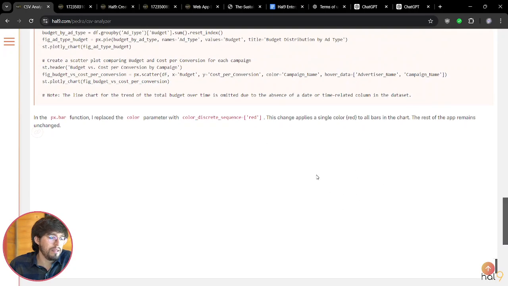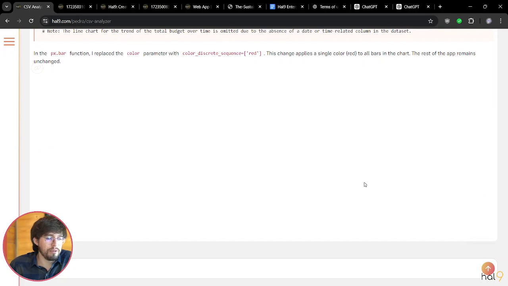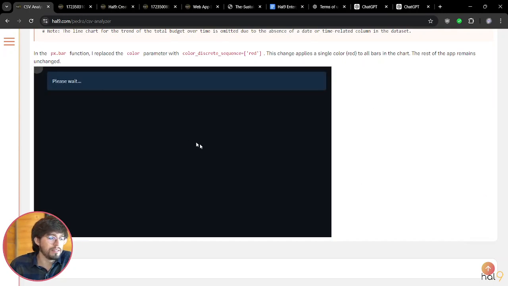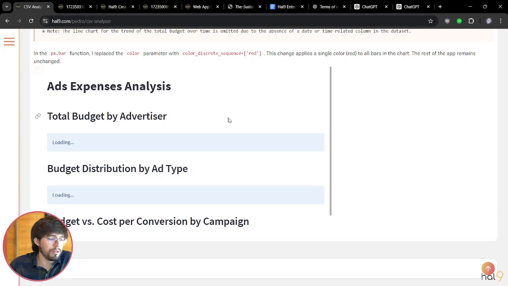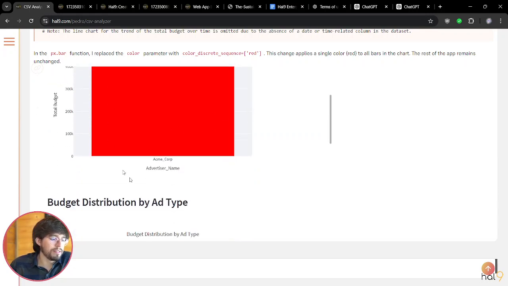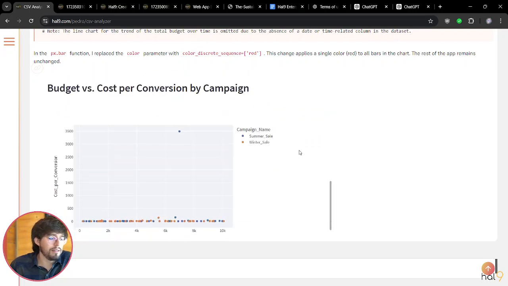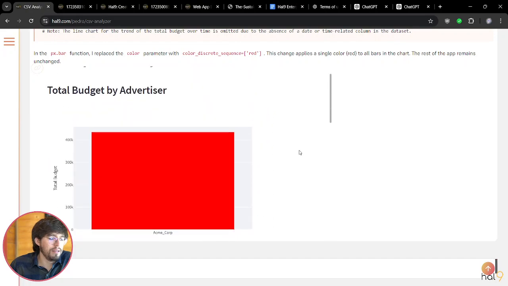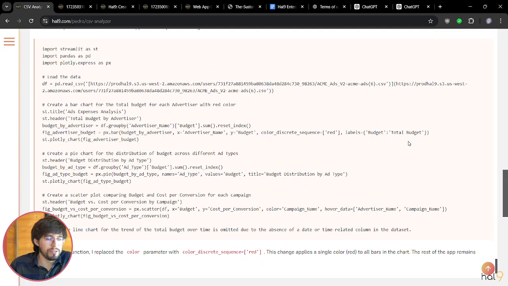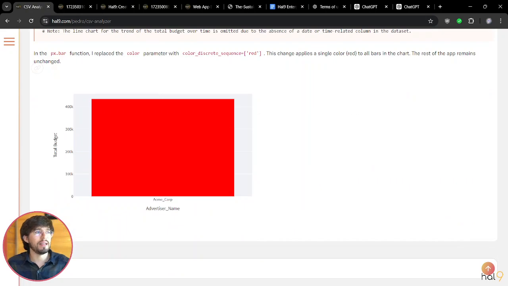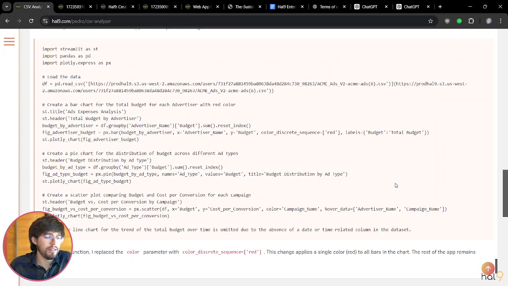So this would be an example of a use case of a chatbot that uses your own data and is deploying code that is being generated by the LLM. We can see here the bar chart is now red as I requested, and everything else is the same as we saw up here. This is an example that you can play with. You can open this chatbot from our website and upload a CSV file and play with it.